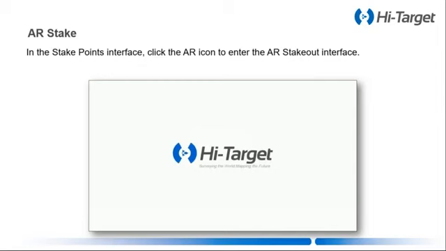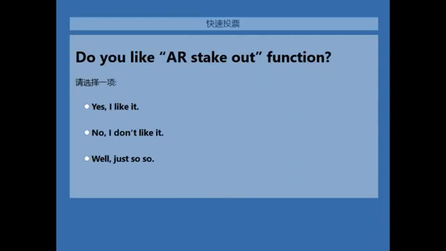AR stakeout will be more convenient for primary surveyors who don't have a good sense of direction. So here is a poll. Do you like AR stakeout features?